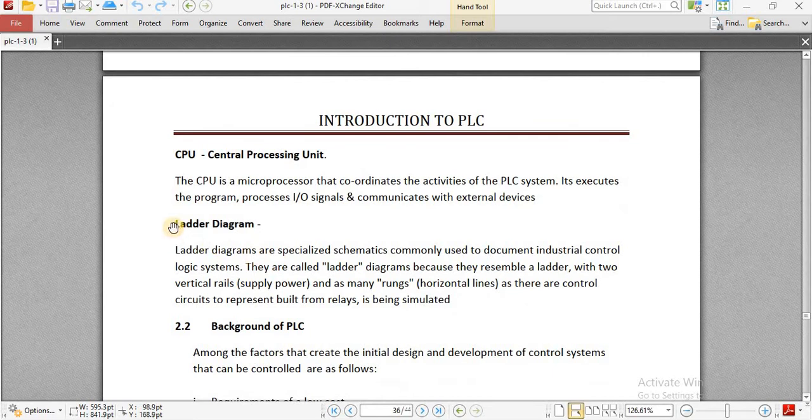Then the ladder diagram, which is the most important because we have to construct our code or program in this ladder diagram. Ladder diagrams are specialized schematics commonly used to document industrial control logic systems. Schematics means a schematic diagram which is specialized, and these diagrams are used to document industrial control logic systems. By using the ladder diagram we can control the different logic systems.